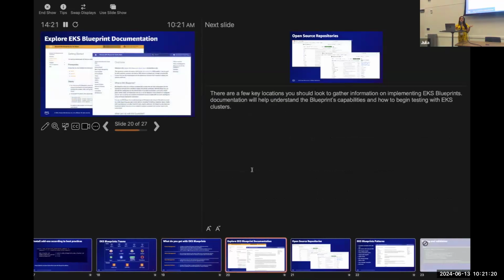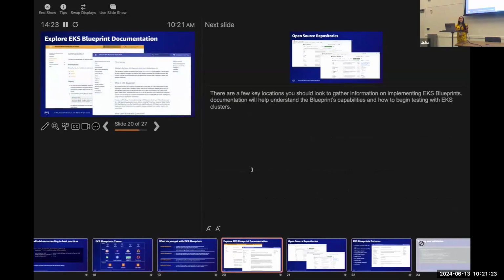Now, the documentation. I encourage you to check the EKS blueprints documentation. There are two different ones, one for CDK and one for Terraform.